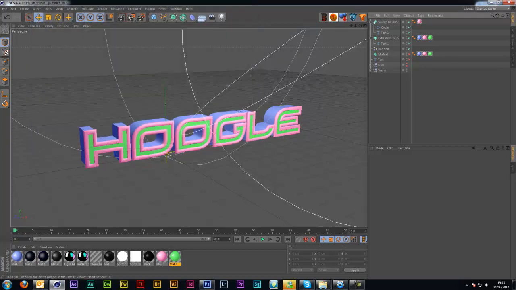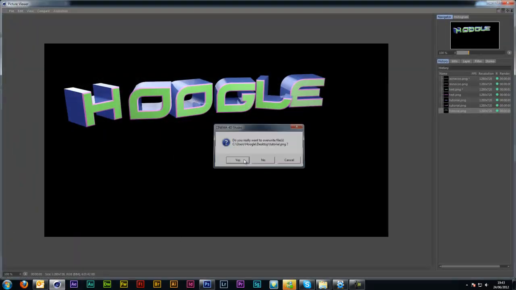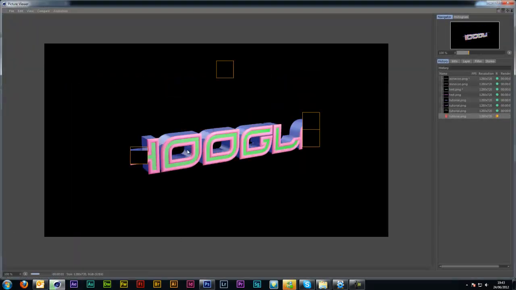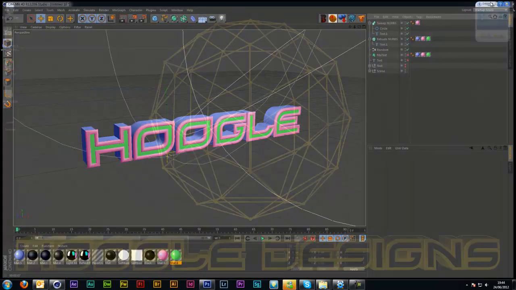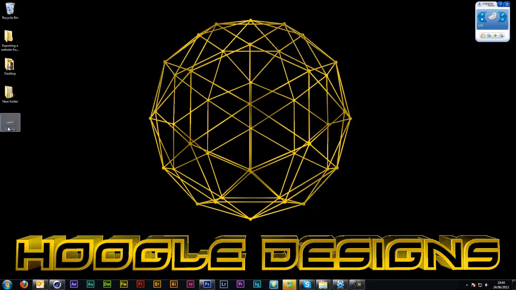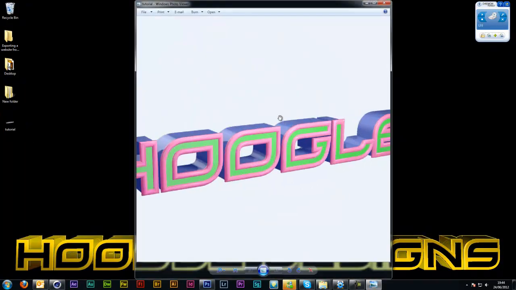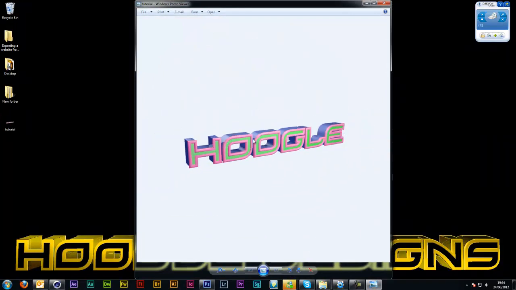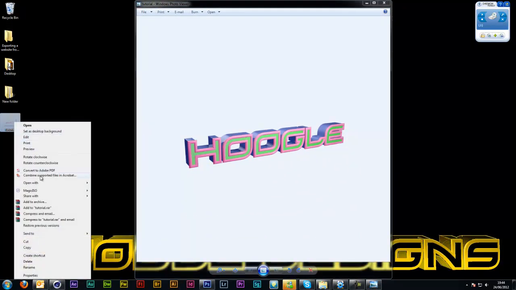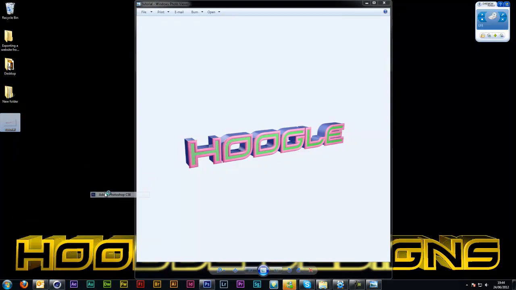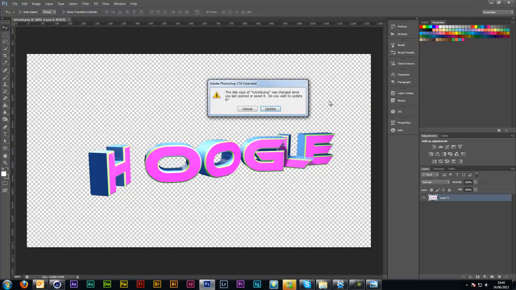So when you render this out in the picture viewer, you'll see it comes up. Yes, I can replace that. You've still got the black background, but this time actually when you open it up, you'll find that you've actually got a PNG ready to open with Photoshop to finish off your creative effects.